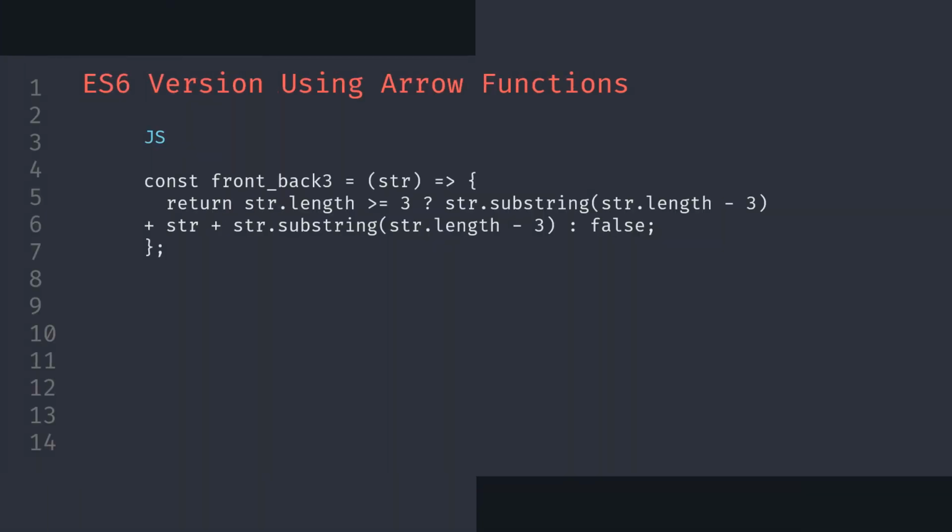This is the same solution using ES6 arrow functions. This syntax is more concise, but the logic remains the same.